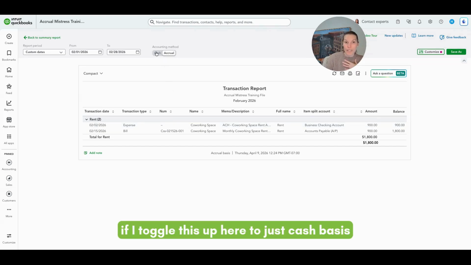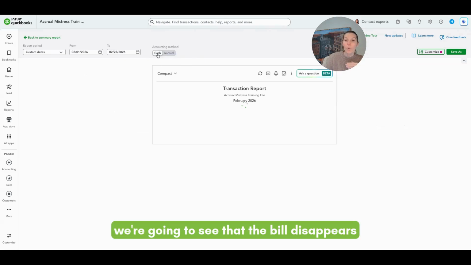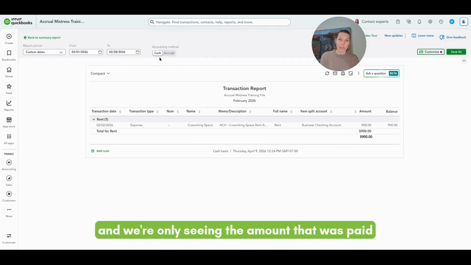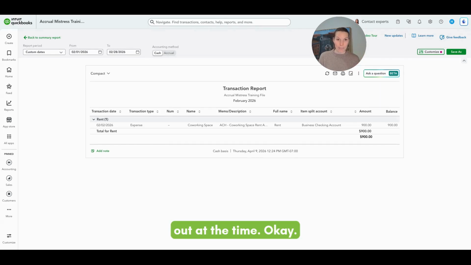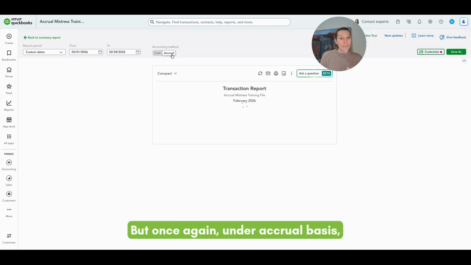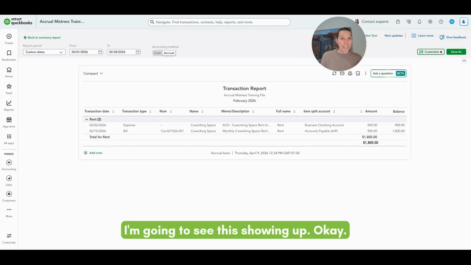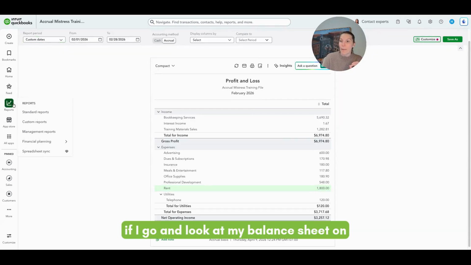Now, if I toggle this up here to just cash basis under accounting method, we're going to see that the bill disappears and we're only seeing the amount that was paid out at the time, okay? But once again, under accrual basis, I'm going to see this showing up, okay? Same thing if I go and look at my balance sheet.